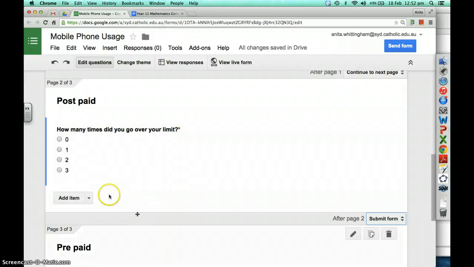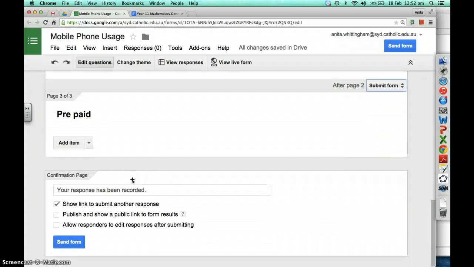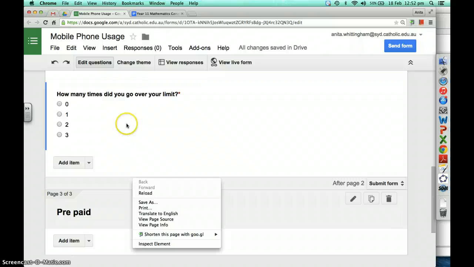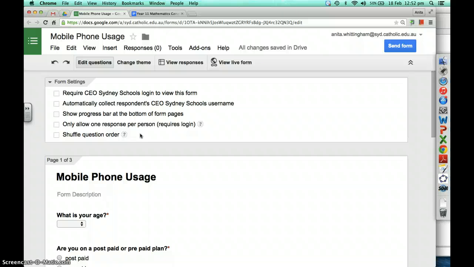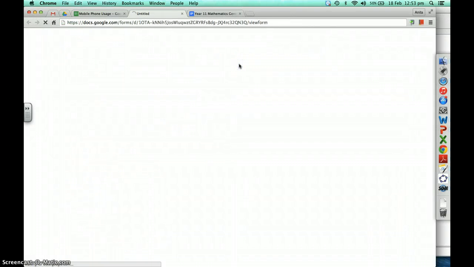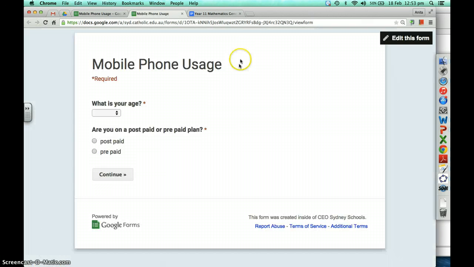Now the next thing you want to do is, after you've added in all your questions and you want to share your form with friends and family, there's a couple of ways to do this. You'll notice that everything is saved automatically in Google. If you click on the top on View Live Form, there's going to be a link at the top of the page. You want to copy that, so highlight that, click on Command C to copy.